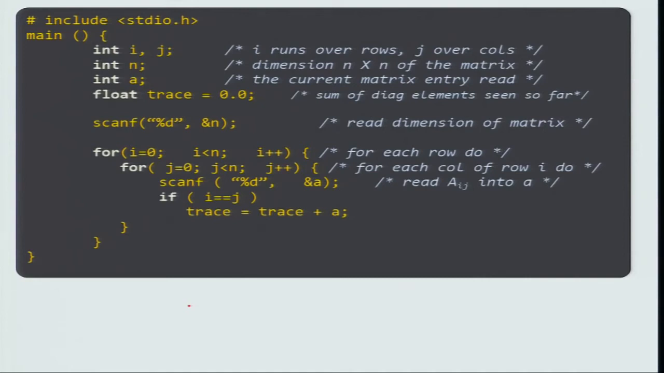In this, we have two variables i and j, which I will use to iterate over the row indices and the column indices. n is the designator for the size of the matrix. For example, the dimension of the matrix is n cross n. Now a is the variable into which I will read the current entry, and trace is the sum of the diagonal elements seen so far. I will assume that it is an integer matrix, it is not general enough. You can use a float variable as well.